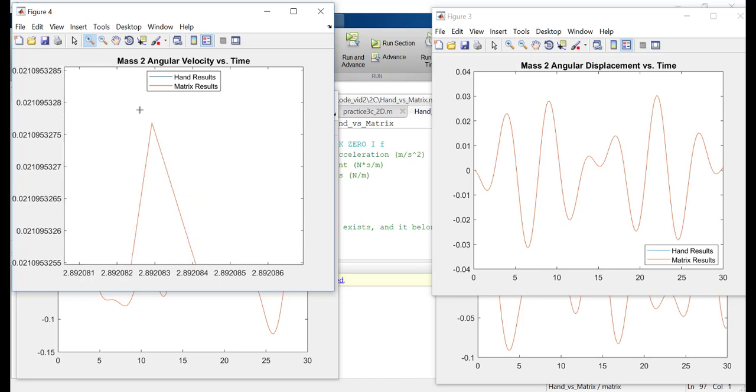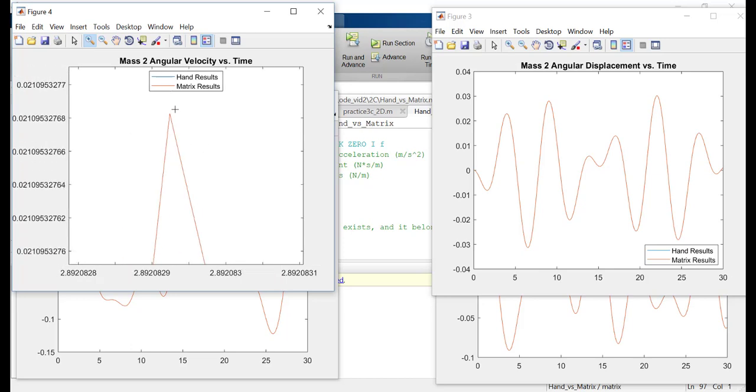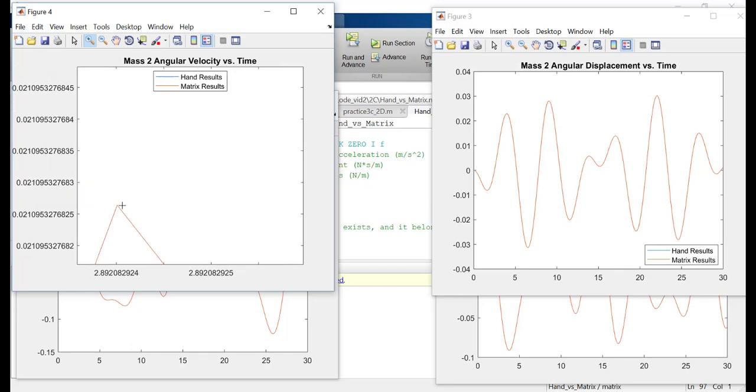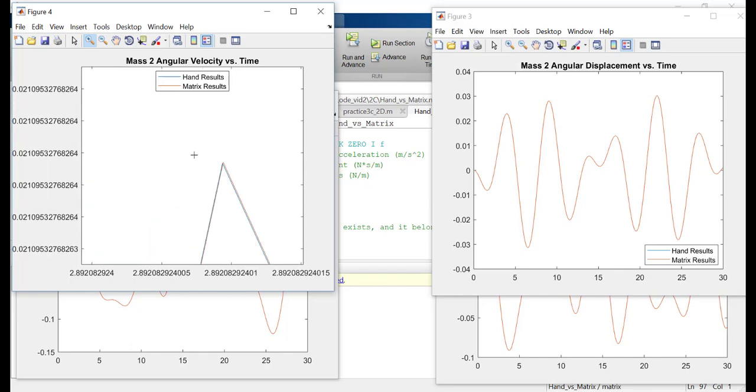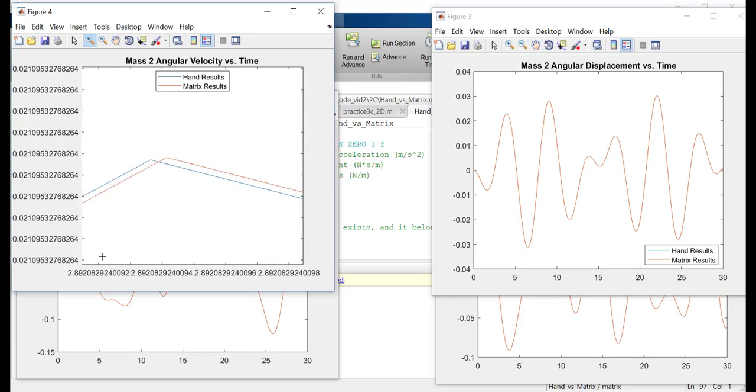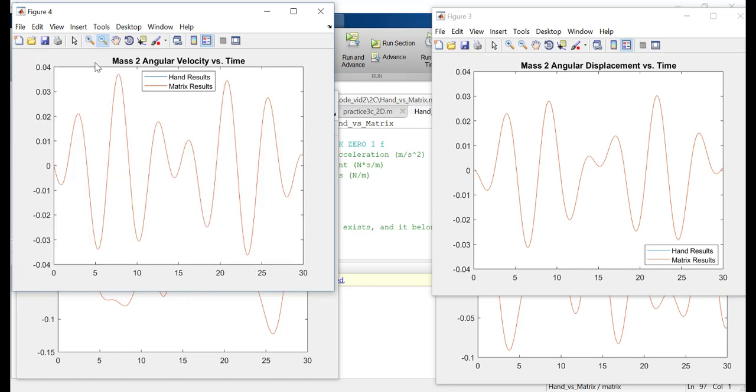But if you zoom in enough, and notice that this is a lot of zooming, you will be able to see some differences. So notice these very small differences. I mean, just look at all these decimal places here, right? These differences are not very significant. And if you're wondering, does that mean that the hand methods were different from the matrix methods? The answer is no. The reason for these differences is not in a difference in our equations.